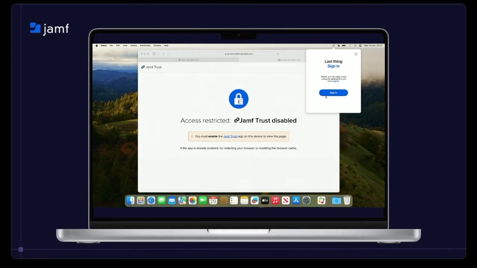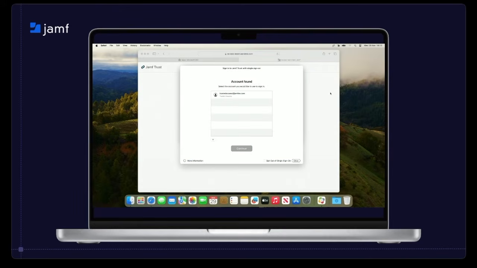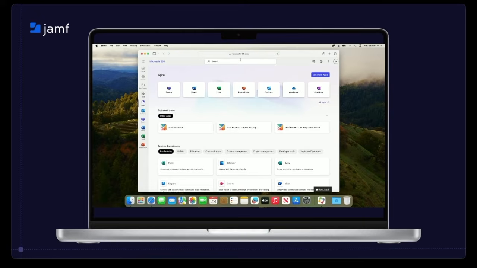Using the IDP credentials already stored in Safari, a user can enable their Zero Trust network access. In a matter of seconds, this will enable the end user to securely access corporate resources. This will also give them additional visibility into the security of their device. When the user navigates back to the company portal and clicks on Outlook, they will now be able to successfully launch this tool since they're connected to the trusted network.